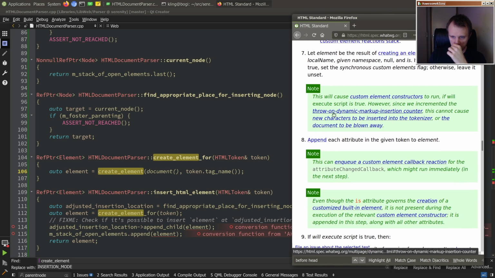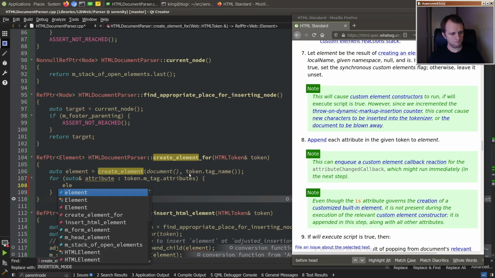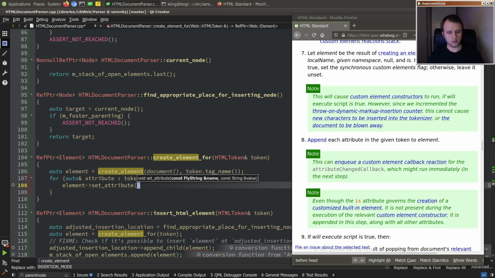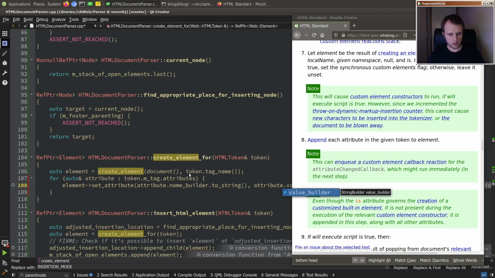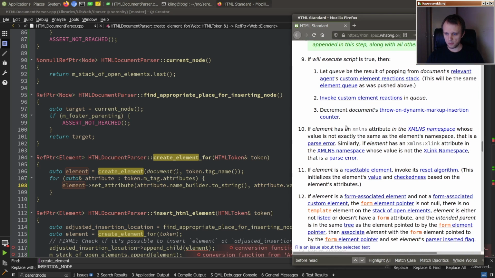Okay. Append each attribute in the given token to element. Aha. Attribute in token m tag attributes. We have set attributes, which we can do, which sets them all at once. You can also call set attribute one at a time. I guess that works. Attribute name builder to string, attribute value builder to string. Cool. And then if we'll execute script is some custom element crap.